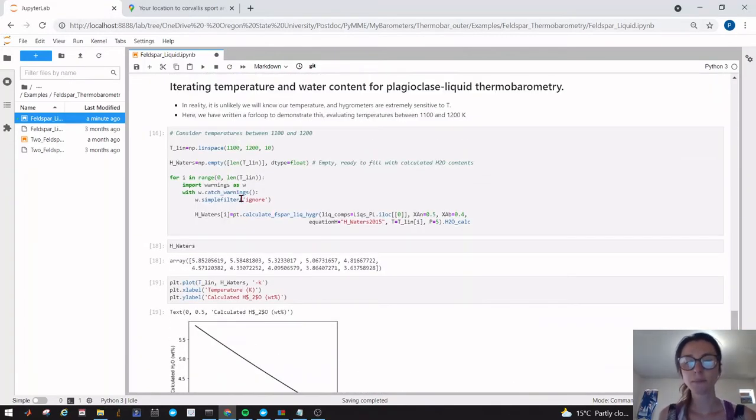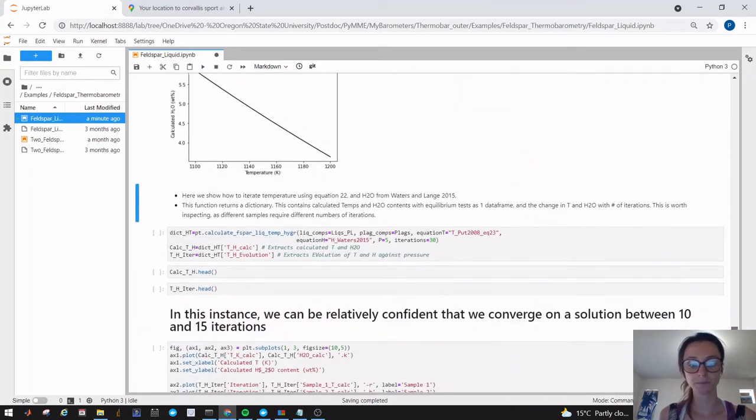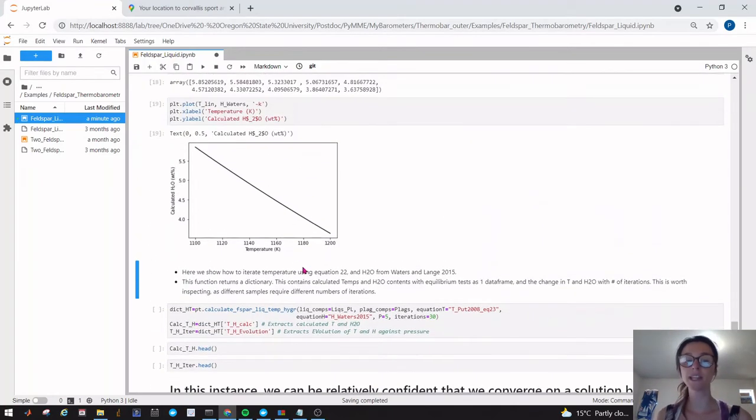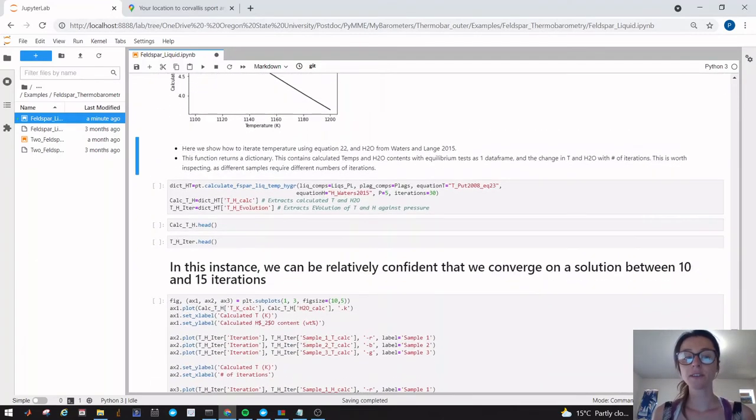And you can use this approach of making a linspace to investigate sensitivity of any of these equations to the input variables. So this is obviously a problem in natural systems. It may well be that you don't know your temperature within 100 Kelvin, and that corresponds to more than 2 weight% water uncertainty. So what we've done is we've set up a function, calculate Feldspar-Liquid temperature hygrometer.